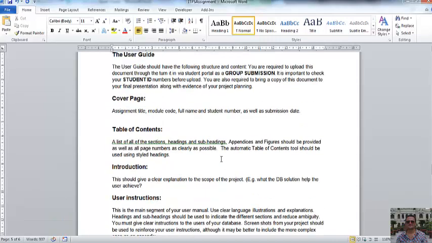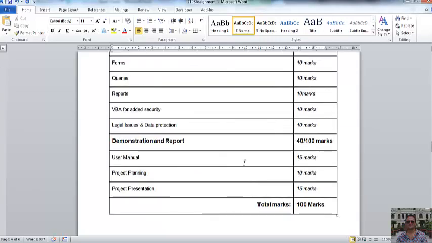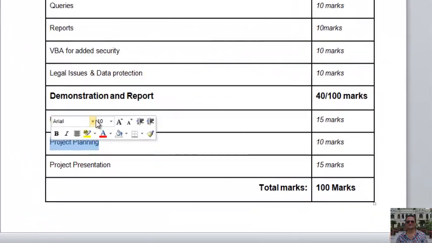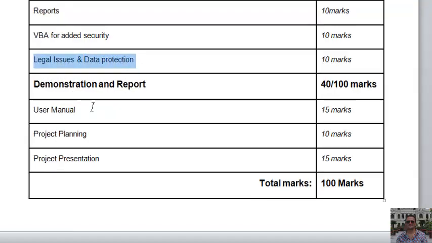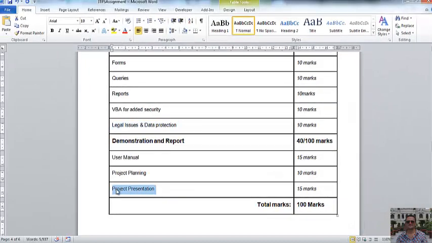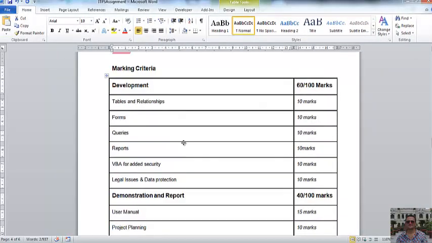I hope that's quite clear. Now going back to other issues in terms of development. I have covered project planning and the user manual, and inside the user manual I'm building up as I'm developing my project. I'm now taking care of the legal issues and data protection. Your presentation, I will come back to towards the end. So working back to the top now, the development.